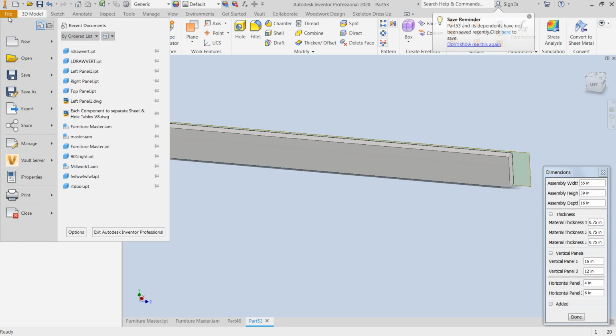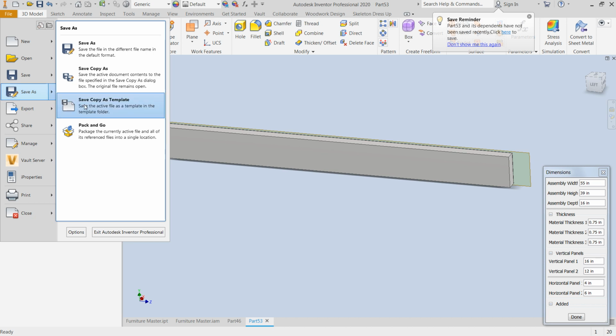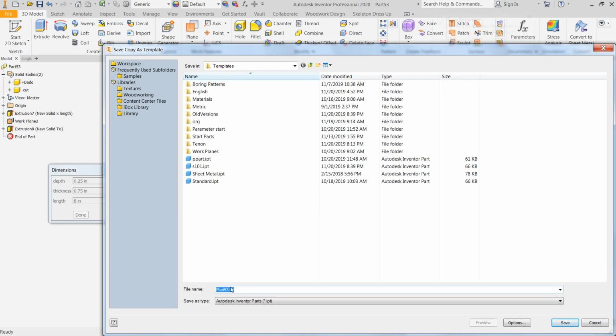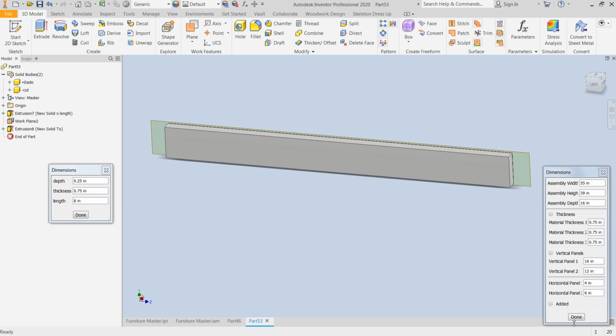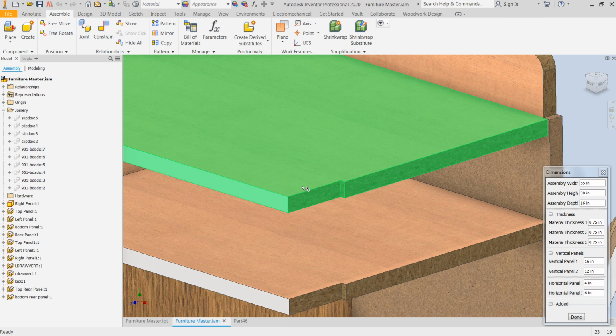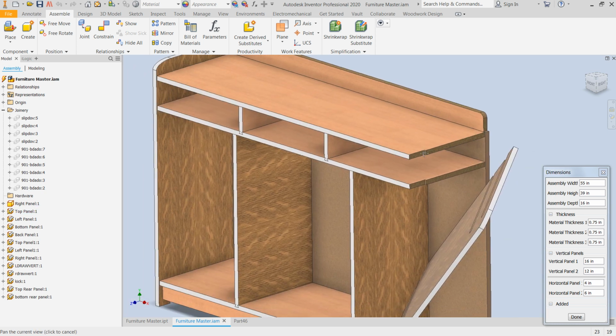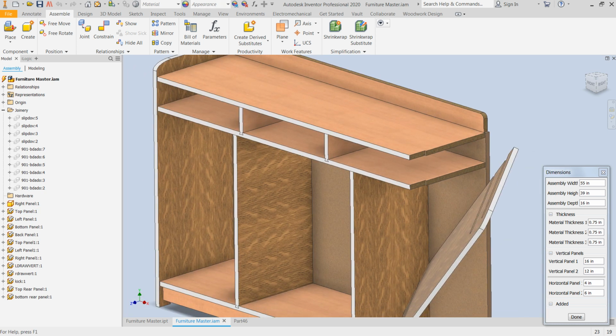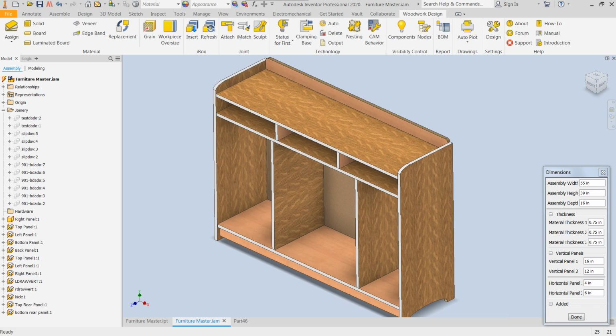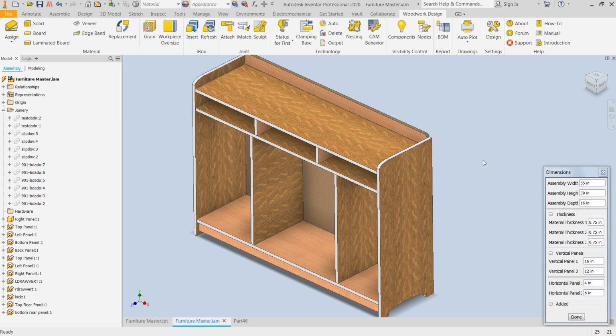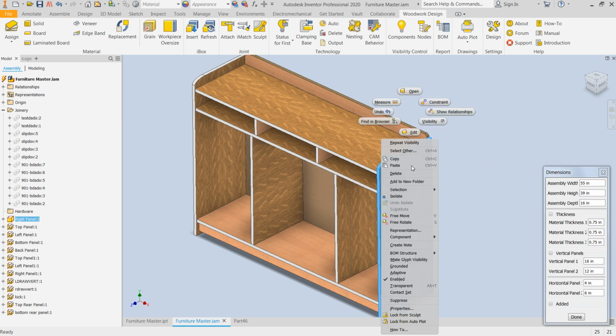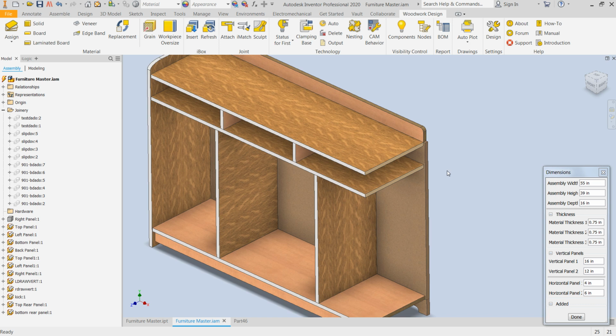I'll pick File, I'll pick Save Copy As, Template. I'll put it here, I'll call it Sample 101, give it a name, and pick Save. And close out of it. Okay, I'm now ready to see how it might work. So we're at a point for testing. So I just removed the dados from the right-hand side. So let me open this up and take a look at it.